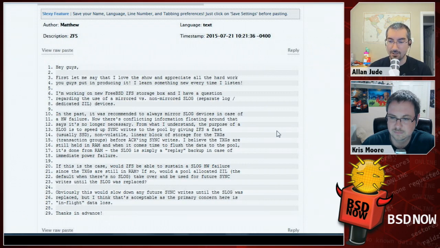So this is linear block storage for the transaction group before acknowledging the sync write. This way, when you do a synchronous write, you get a response as soon as it's on the SSD instead of having to wait for the slower hard drives. He said, I believe the transaction groups are still held in RAM, and when it comes time to flush the data to the pool, it's done from RAM. The slog is simply a replay backup in case of power failure. In this case, would ZFS be able to sustain an slog hardware failure since the transaction groups are still in RAM? If so, would a pool-allocated ZIL, the default when you don't have an slog, take over and be used for future sync writes until the slog is replaced?